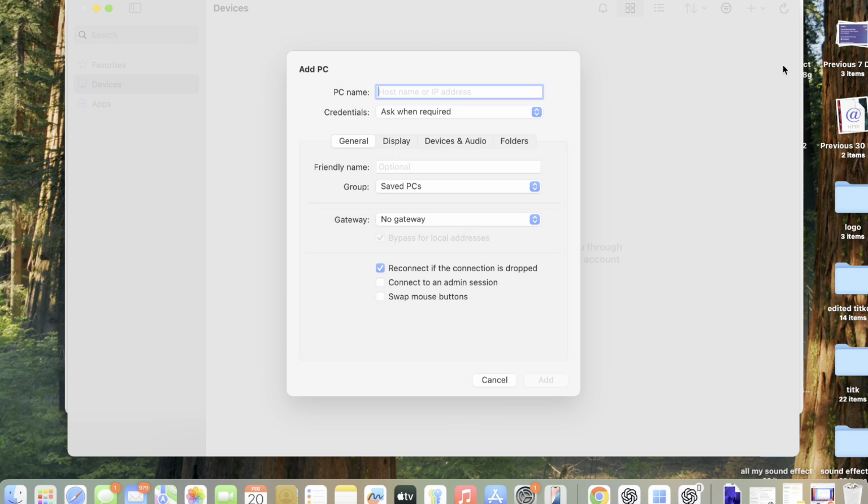Remember I said you should note down your PC name or the IP address when we were trying to set up the remote desktop on the Windows aspect. Now I'm going to be using my IP address instead of my laptop's name. So you can actually use the host name or use the IP address. Let me use my IP address.